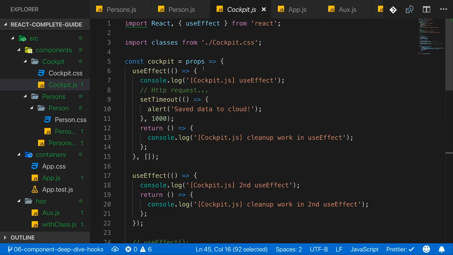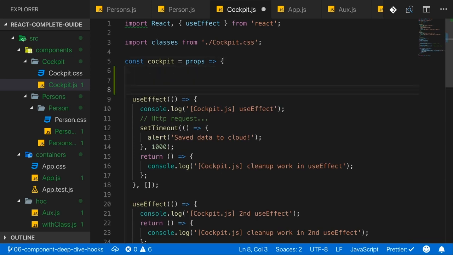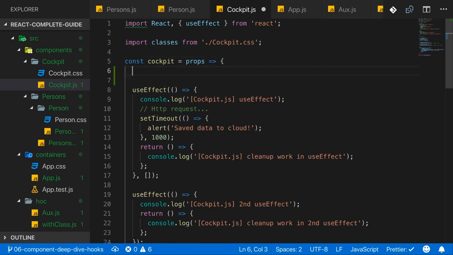And since this is a functional component, we have no constructor. We just have our function body. So maybe up here, doesn't really matter, but should definitely be before you return your JSX code, of course, you set up your reference. So I'll create a constant here, and I'll name this toggle button ref.